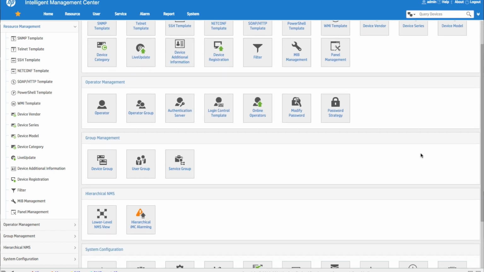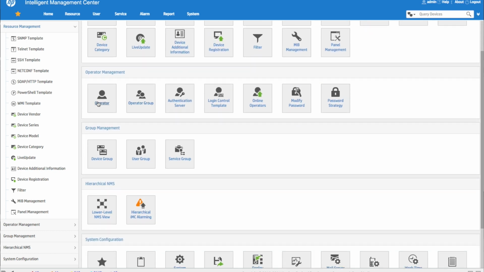We've also got device MIB management and things like that, device registration, live update for your HP products. We don't do device live update for non-HP products, but at least it's in there for all your HP products.